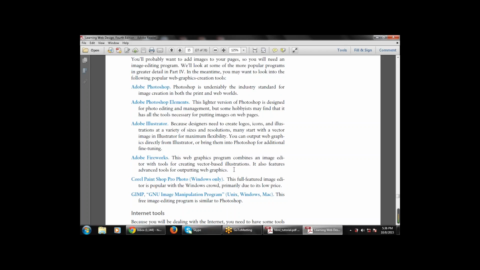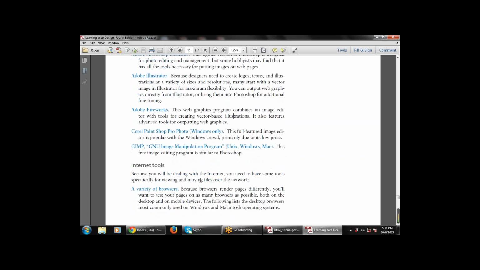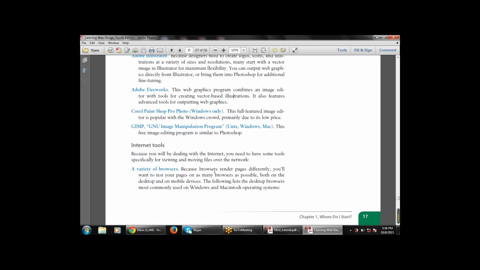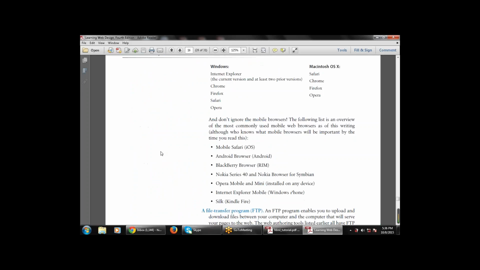Now next are the internet tools, which are also part of the software used, because we are dealing with the internet. The first part is a variety of browsers, like Chrome, Mozilla and Internet Explorer. You should test different pages in as many browsers as possible. Both at the desktop level and the mobile level, every web page requires internet tools, and a variety of browsers are available.